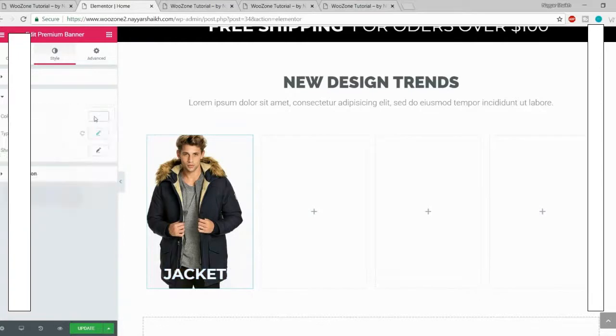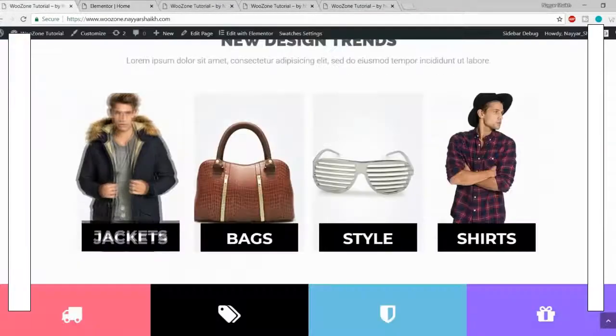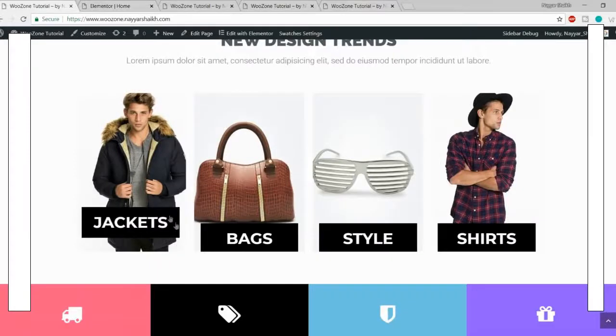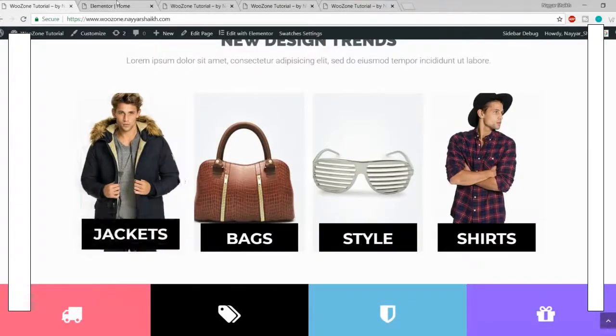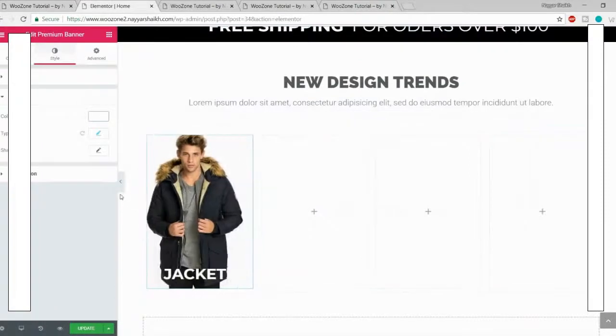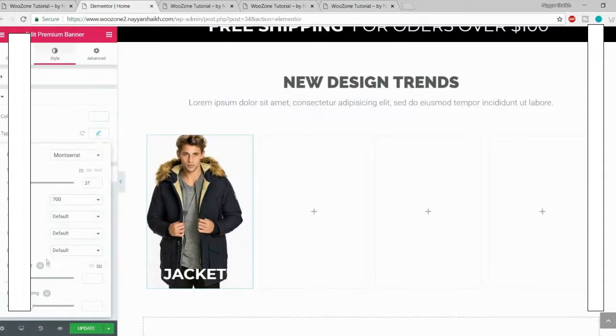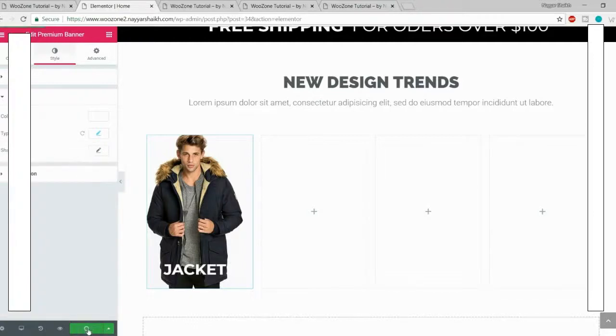Let's make it white. Now by default we cannot put this background, like you can see the background which I have put, this black background. We cannot do it this way. Okay, I'll show you how you can do it. Okay, first let me add one more thing. Go to typography. Let's increase the line height to 2. Okay, so make the line height 2. Okay, now click on update.